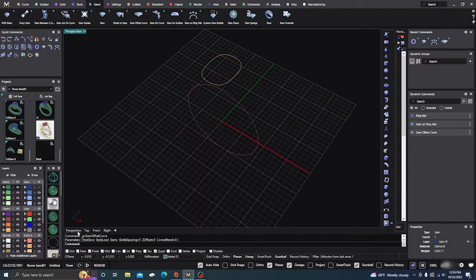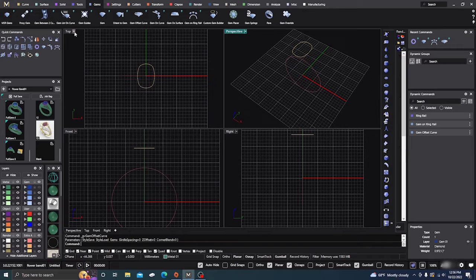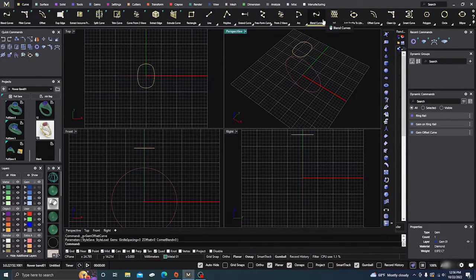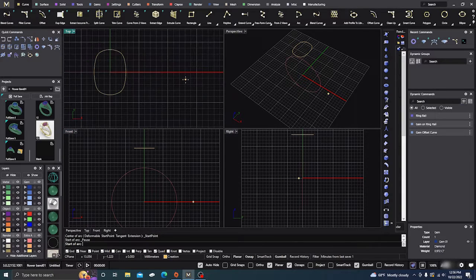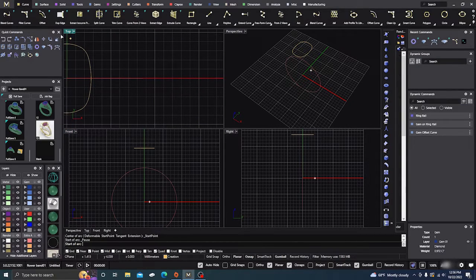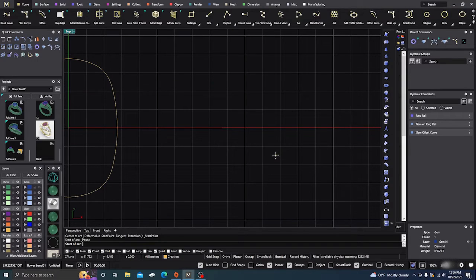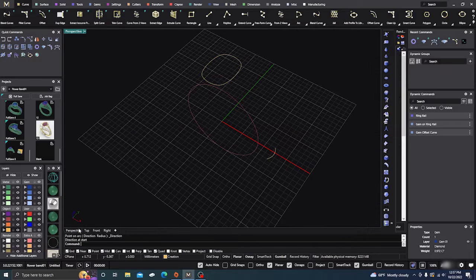Next thing I'll do is go to my top view here, go to curves, get an arc direction curve, and I want it approximately, change it to yellow, approximately around 3 millimeters in width. So we'll start around here and go to about here and give it a little arc, something like that. And then what I'm going to do is I'm just going to change my view to perspective.